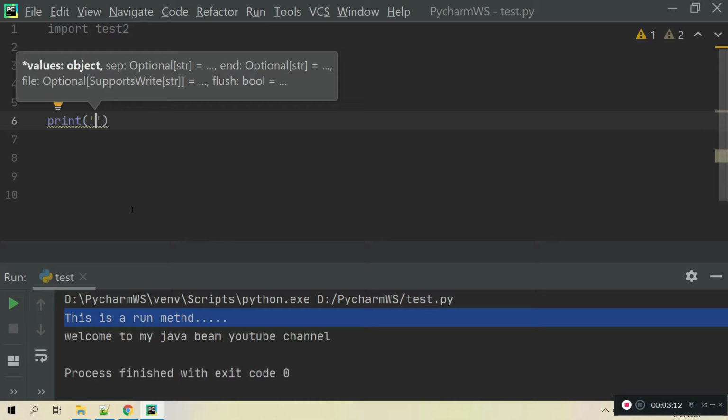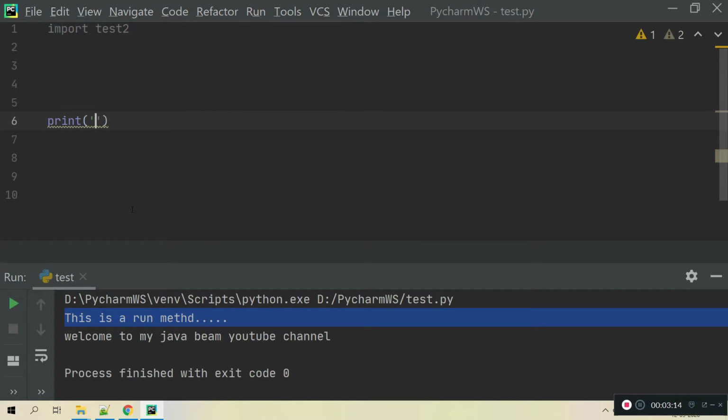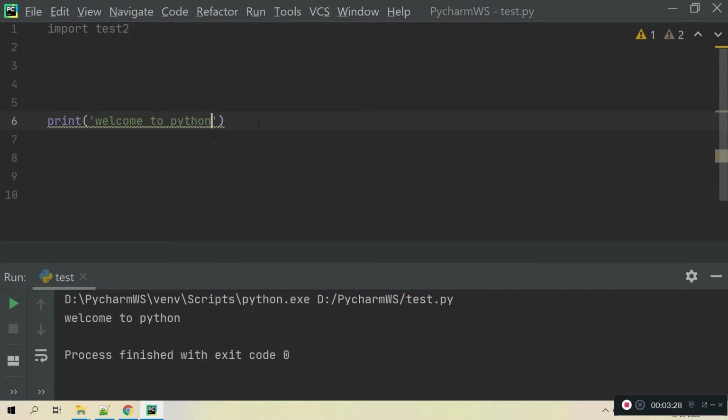The print function is an inbuilt function in Python. Yeah, this is a print function. Welcome to Python, it is printing. Now I want to alter the behavior. Whenever I am printing something, I want to print something along with it, or I want to do something else in the print method. For that I will do monkey patching. Let's see how we are doing monkey patching here.